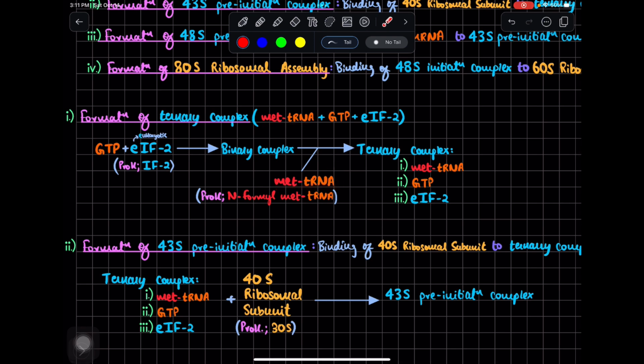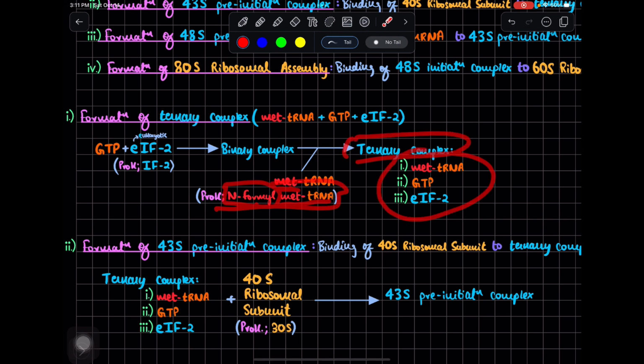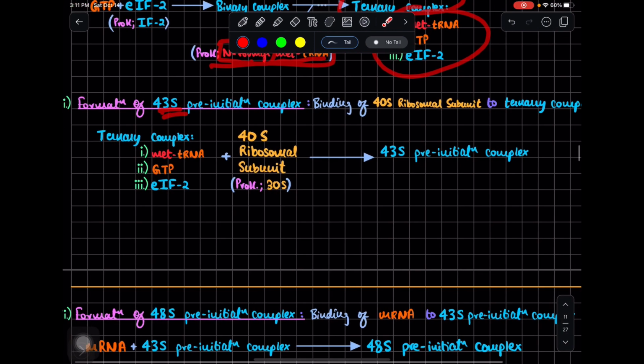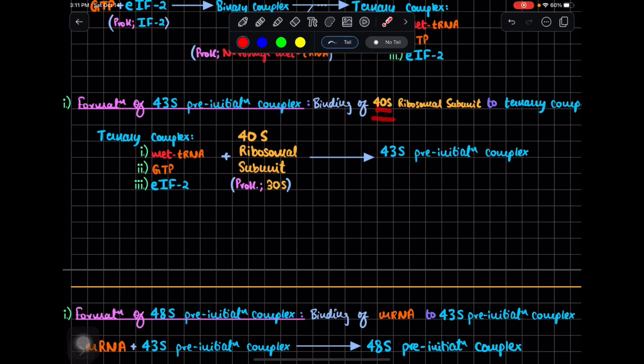In prokaryotes it will be N-formyl methionine tRNA, because in prokaryotes the first amino acid is not methionine, it's N-formyl methionine. So in prokaryotes they'll combine and form a ternary complex with these 3 components again, easy. Now you have the 43S complex being formed.